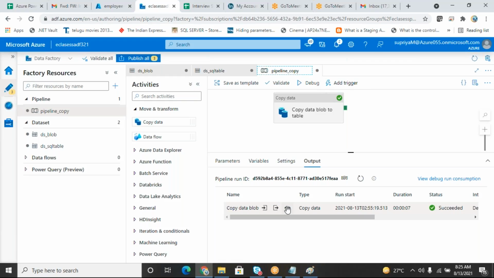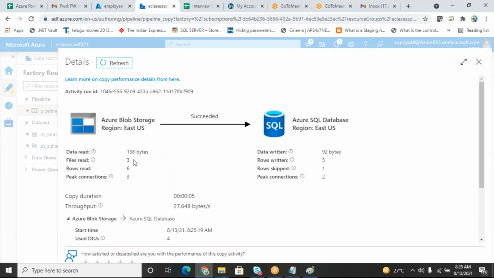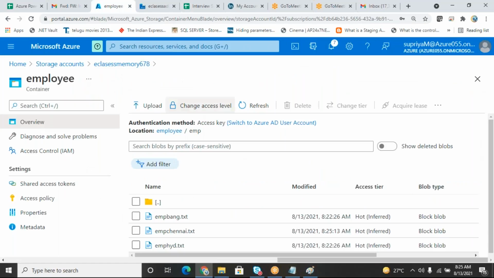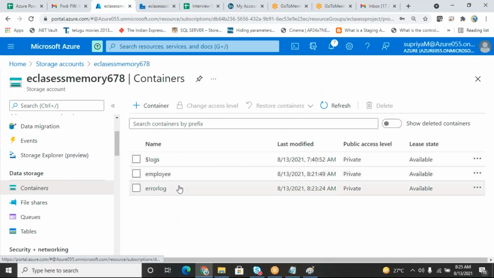Right, success. But how many files has it read? 3 files it has read. But how many rows has it written? 5. But it should have written 6 records. Let's see where the sixth record went.